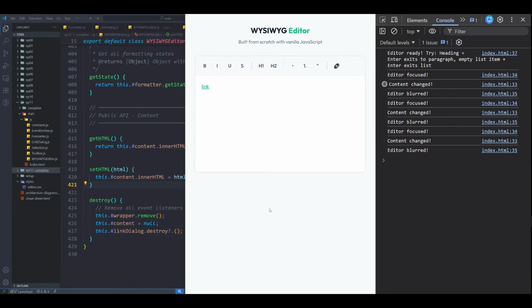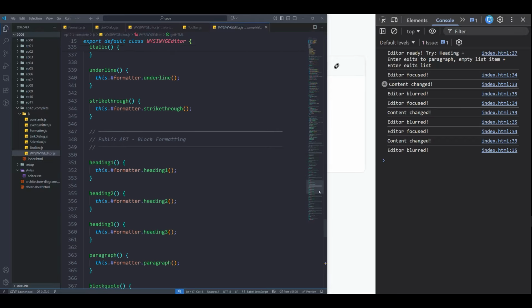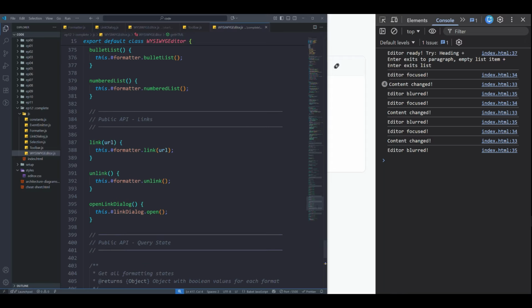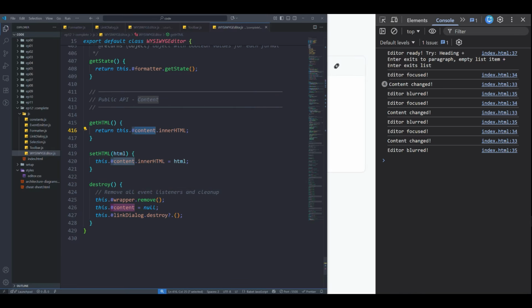So finally we are in our last episode. So let's just open the episode 12 and open the JS file. This is our complete file, and I just took a liberty and added few methods in here. So you can see I have added these public methods to get the HTML, set HTML, or destroy our WYSIWYG editor. So we are just reading the content inner HTML, or we are setting the inner HTML using these methods, and we are removing all the wrapper, the content, and the dialog when we call the destroy method.